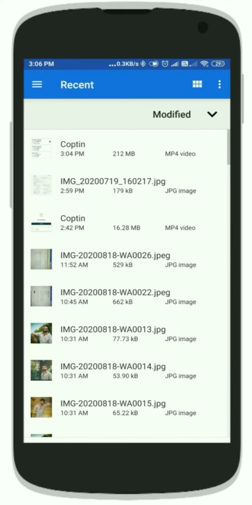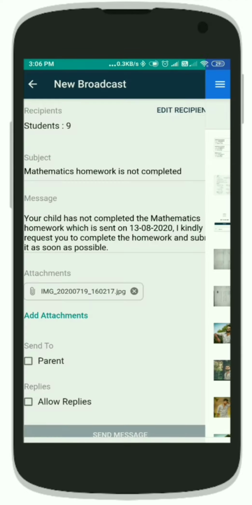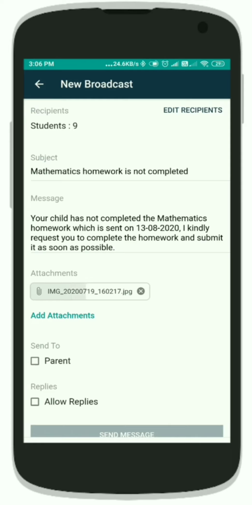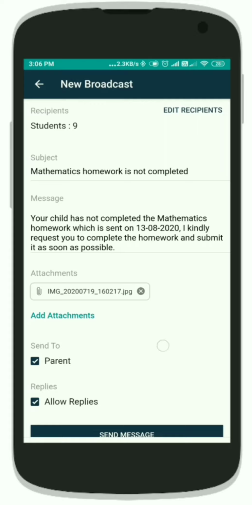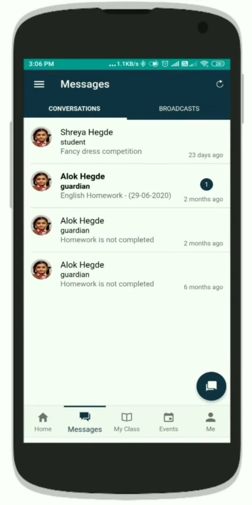Just tap on attachments, and the attachment should be less than 5 MB. Whichever the document, it should be less than 5 MB. And if you want to send this copy to the parents, you can allow this option. And if you want the parents to reply to your messages, you can tap on allow replies. Now you can send the message. Send message. So the message is sent to that particular class.